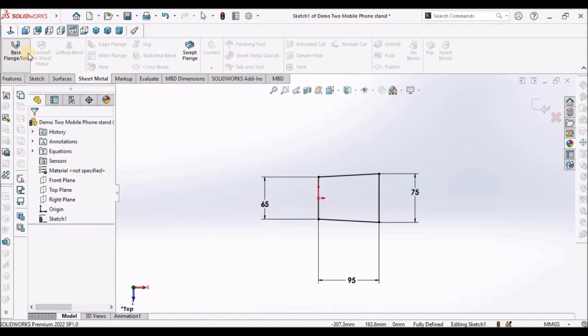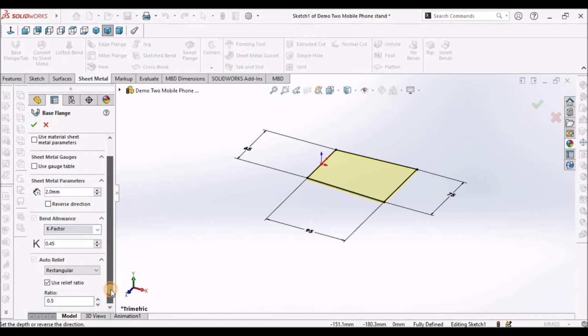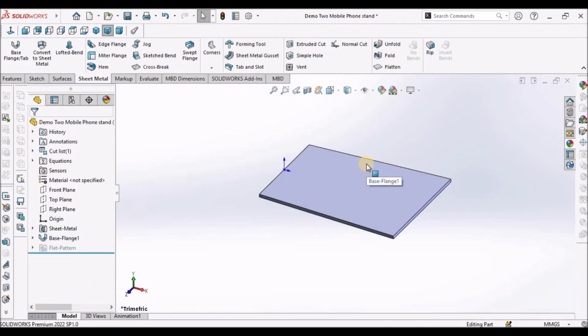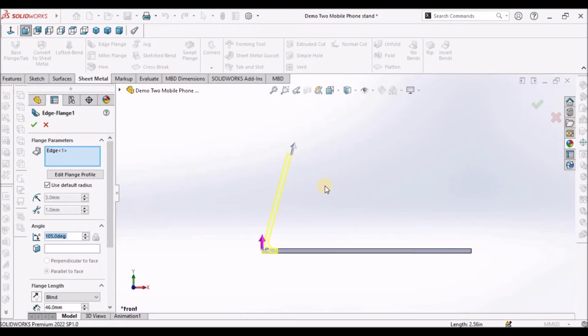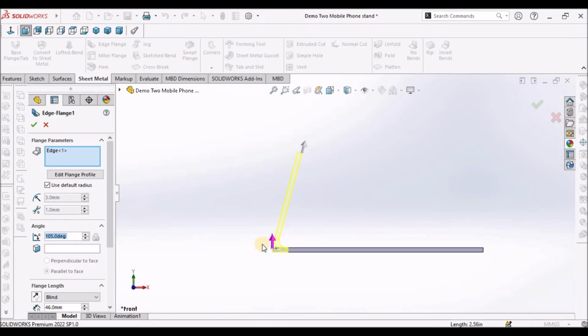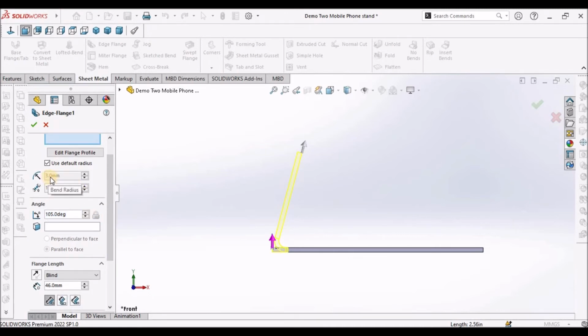So go to the sheet metal tab and select the base flange. Here select 2 mm and K factor is 0.45. Now select the edge flange. So it is 90 degrees. So we have to modify it to 105. You can see the angle of inclination. So it is measured from the outer side. And here I am taking the default radius as 3 mm.